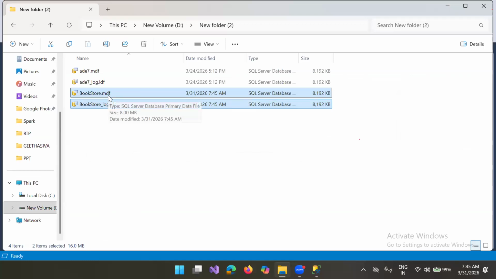The first file is .mdf and the second file is .ldf. Okay, so MDF and LDF. The default file size is 8 MB. This is auto growth: whenever the file reaches 8 MB, it will increase by another 8 MB. Like that, it will increase the files.